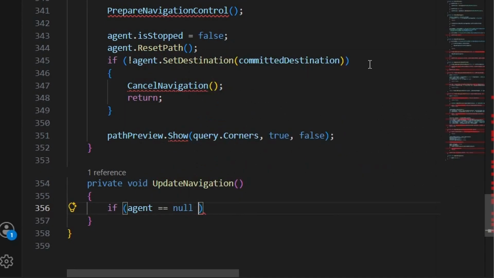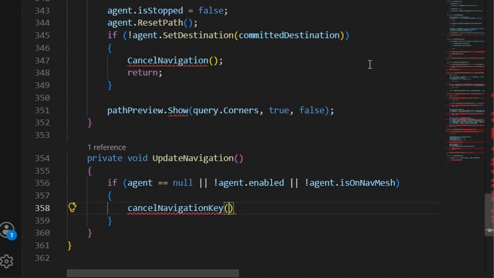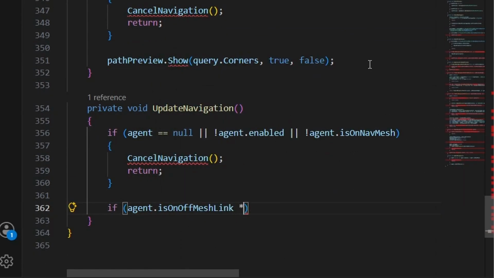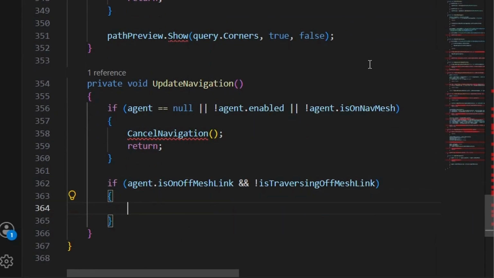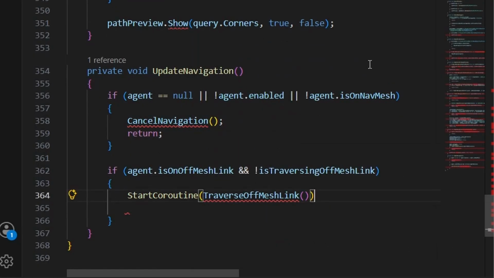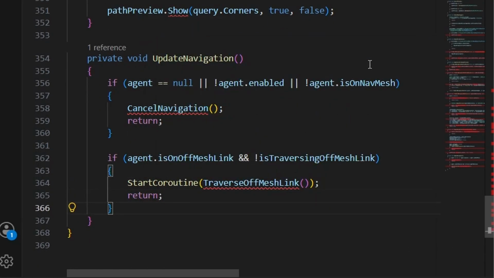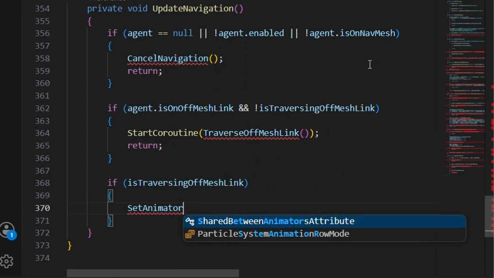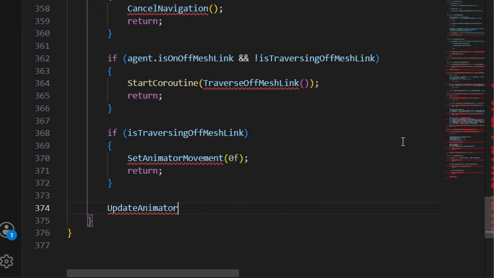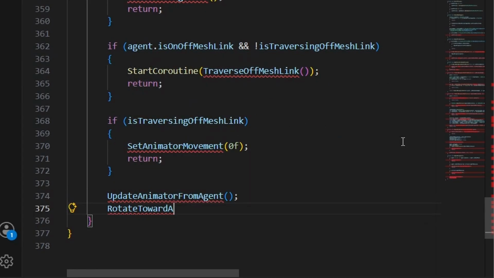Then we'll make our UpdateNavigation method. If agent is null or agent is not enabled or the agent is not on the NavMesh, then we CancelNavigation and return. If agent is on off mesh link and is not traversing off mesh link, start coroutine TraverseOffMeshLink and return. If isTraversingOffMeshLink, SetAnimatorMovement and return. UpdateAnimatorFromAgent, RotateTowardAgentVelocity, UpdateCommittedPathPreview.